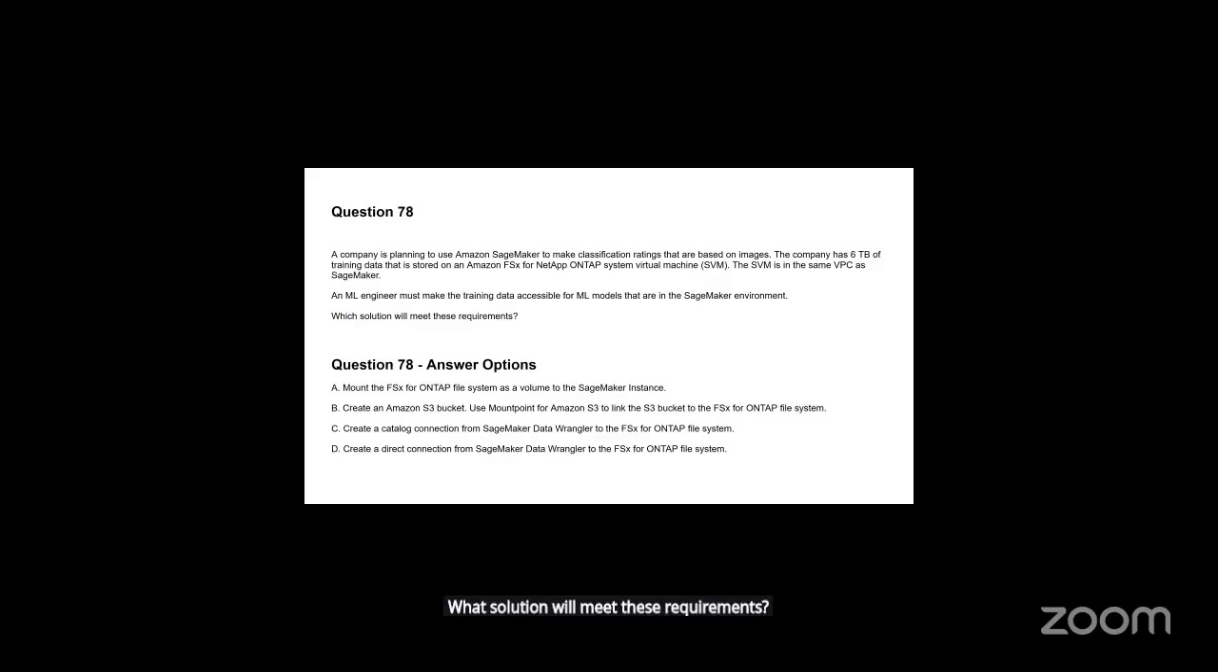Mount FSx file system as a volume to the SageMaker. Create an S3 bucket. Use a mount point for S3 to link the S3 to FSx for ONTAP. Create a catalog connection from SageMaker Data Wrangler to FSx for ONTAP. Create a direct connection from SageMaker Data Wrangler to FSx for ONTAP.